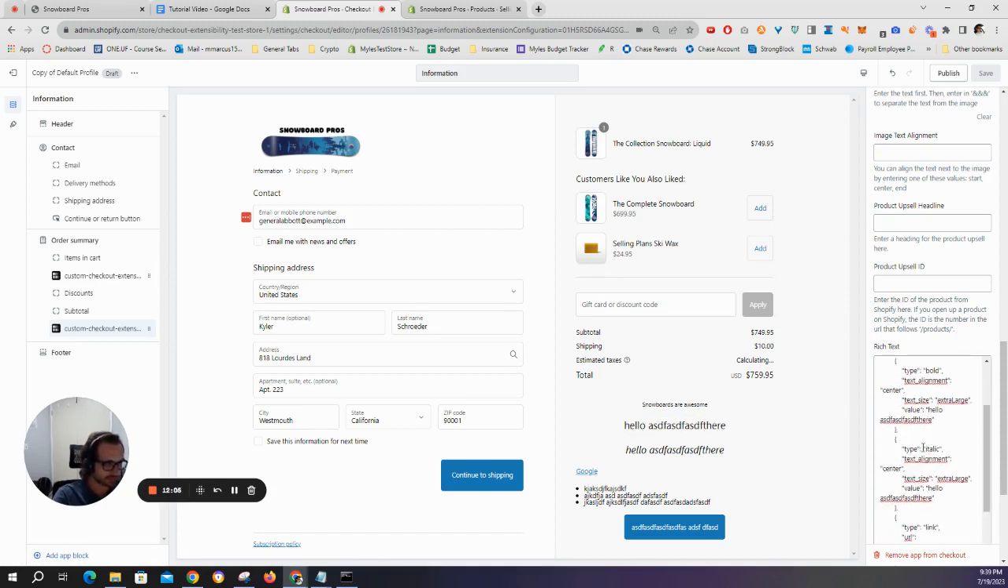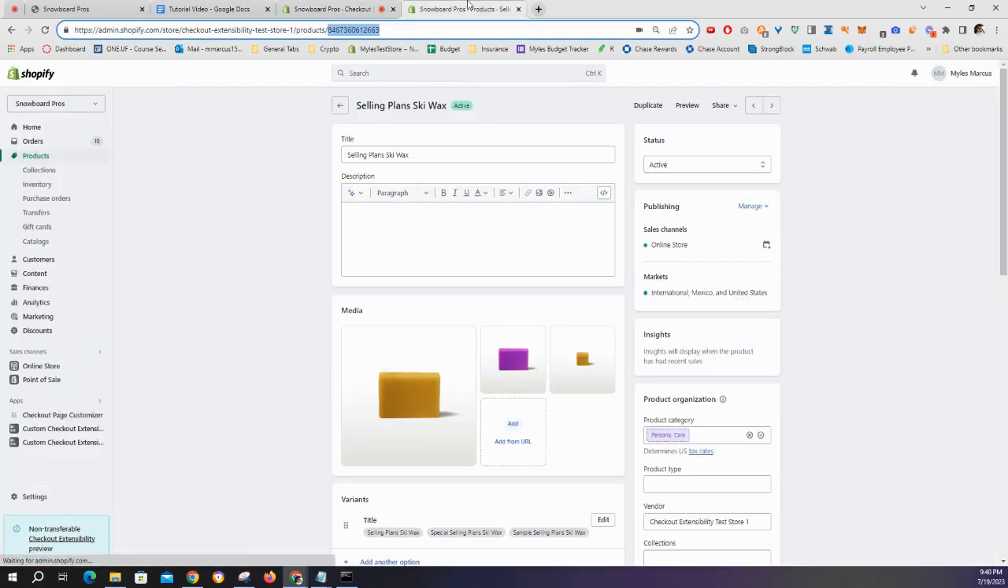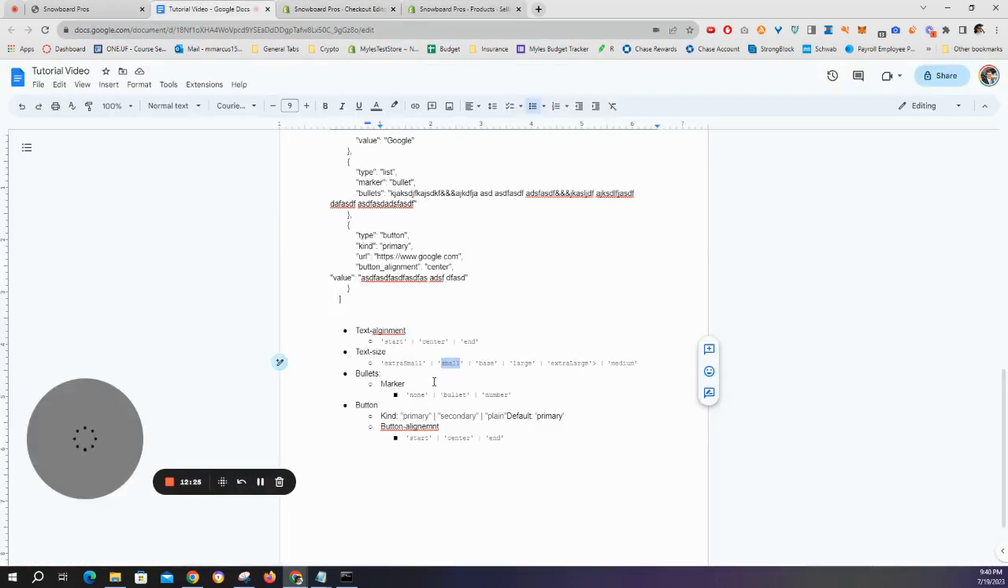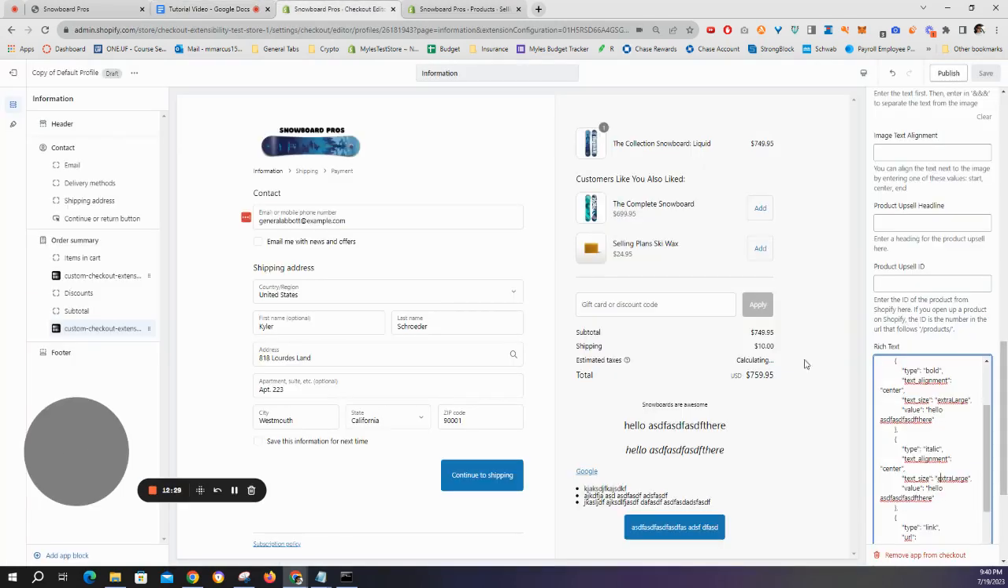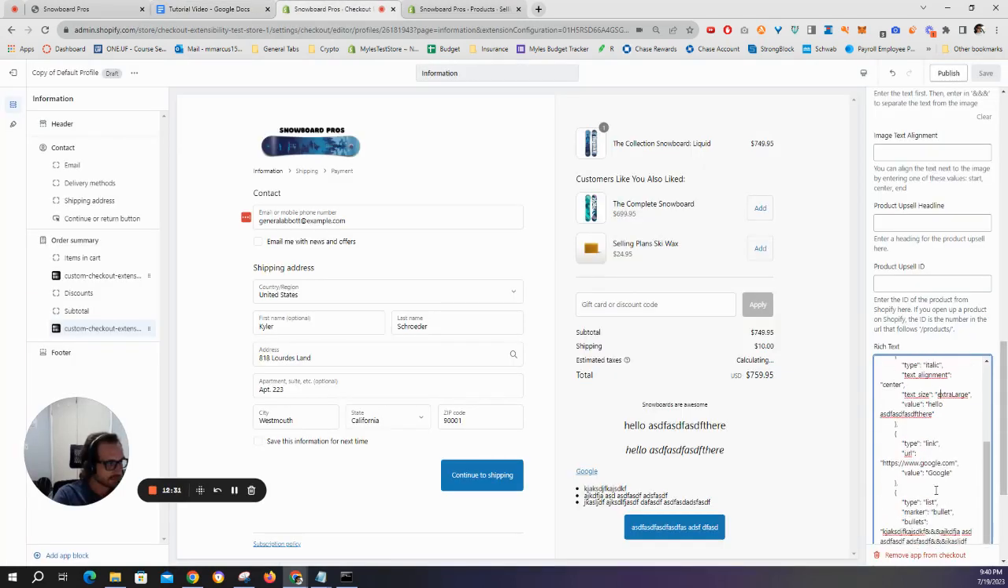Italic, it's the same format. You have a type, so italic, center, text alignment. I can do start here if I wanted to. So I could do start. I could do end, and you'll notice it's changing. Text size, same thing. And again, I'm going to document this really well for you guys so you guys aren't as confused as far as what values you can put where. And then whatever value you want to put in that field.